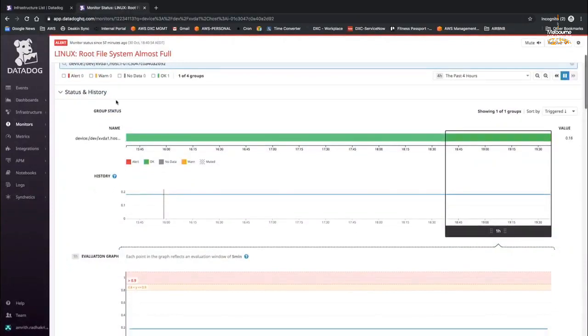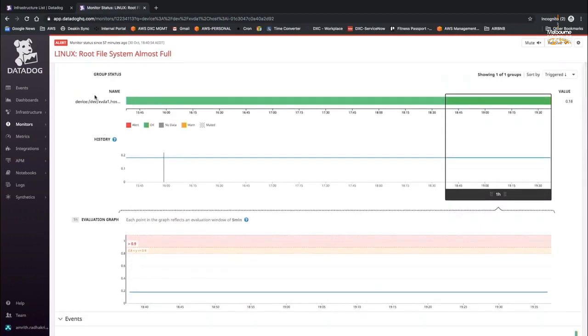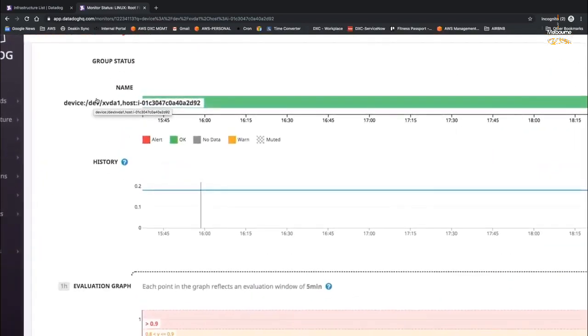And I can see I've also created a monitor on Datadog. Monitors on Datadog are nothing but triggers of what you want to capture, what you want to monitor. In this case, we are monitoring the root file system of a Linux instance. So I've created a monitor for that. I'll just verify whether the root device is also reporting successfully on the monitor. Yes, I can confirm that because I can see the instance ID is D92 here.